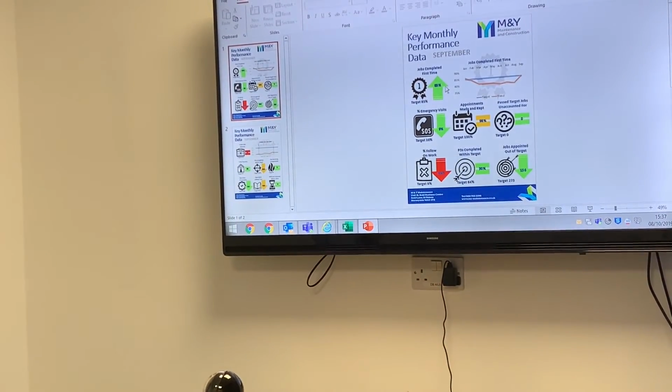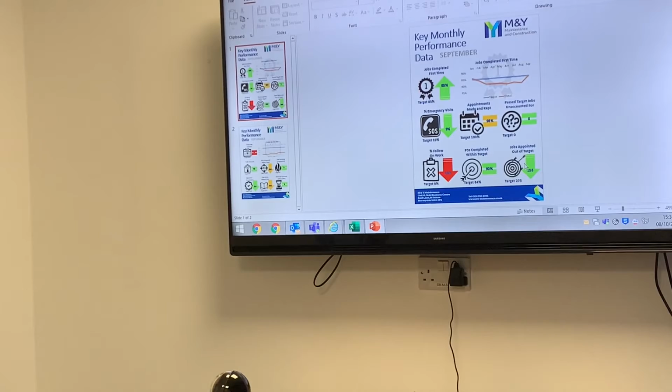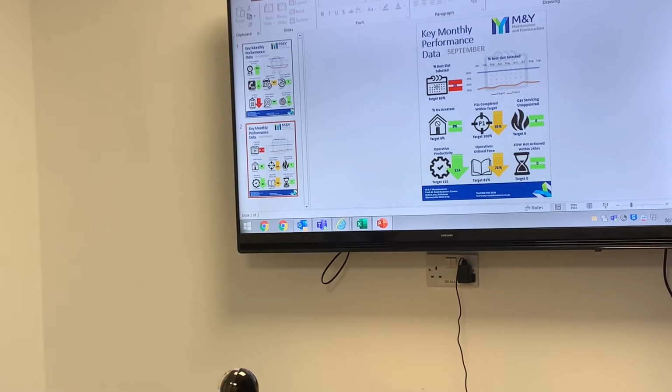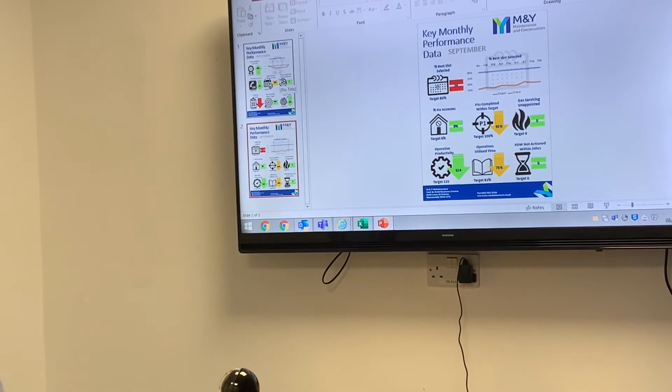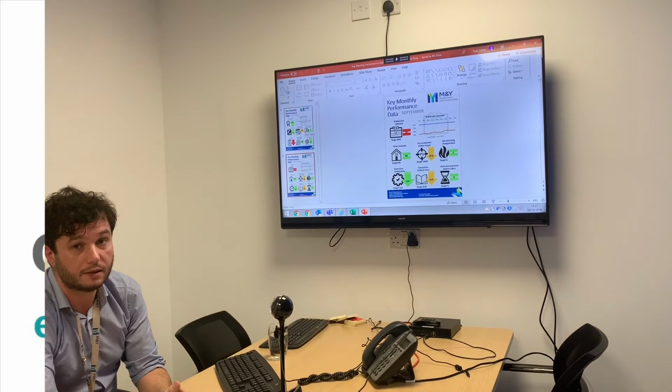Which just gives us a brief overview of where we are with all our key performance indicators. These are put up across the office, they're sent out to our operatives in the field, and I think it just gives a flavour of where we're up to on a monthly basis.